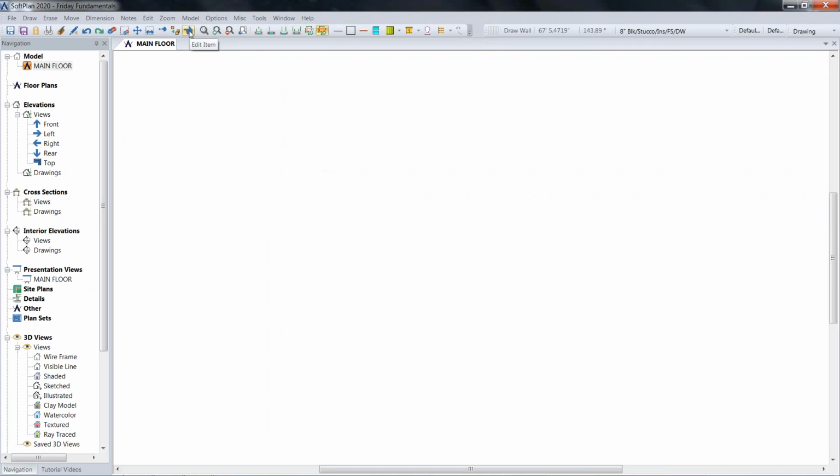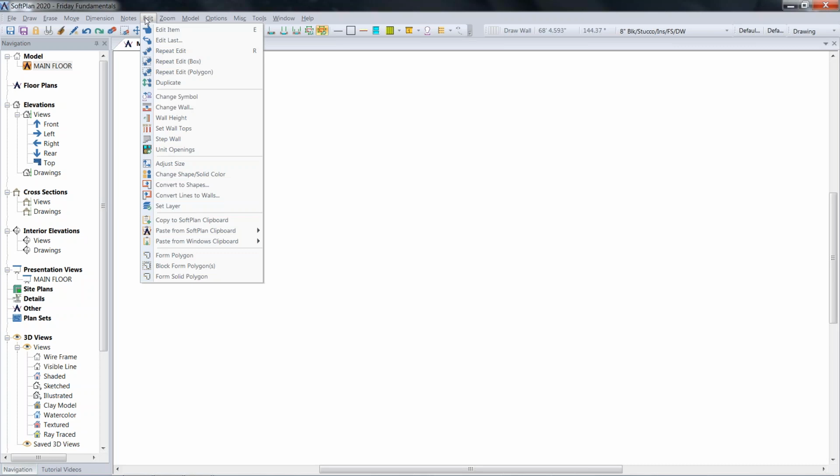The power of this program is in the master commands. For example, this shortcut key right here says edit item. It's the only edit function listed on this toolbar. But if you click on edit as the master command, all of this stuff is missing. And this is where the power is.